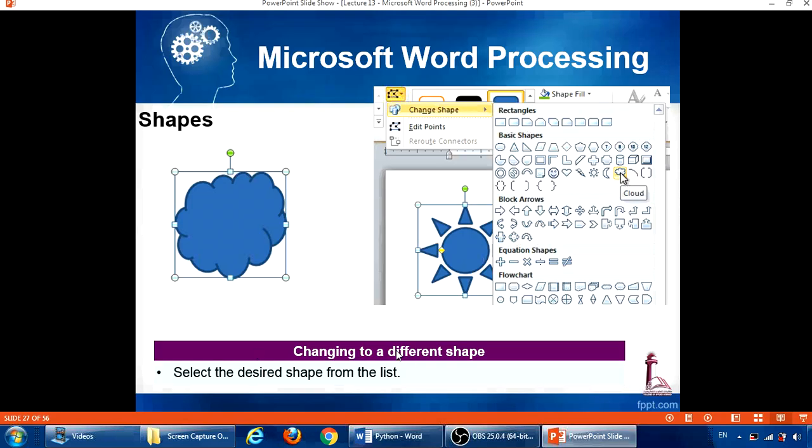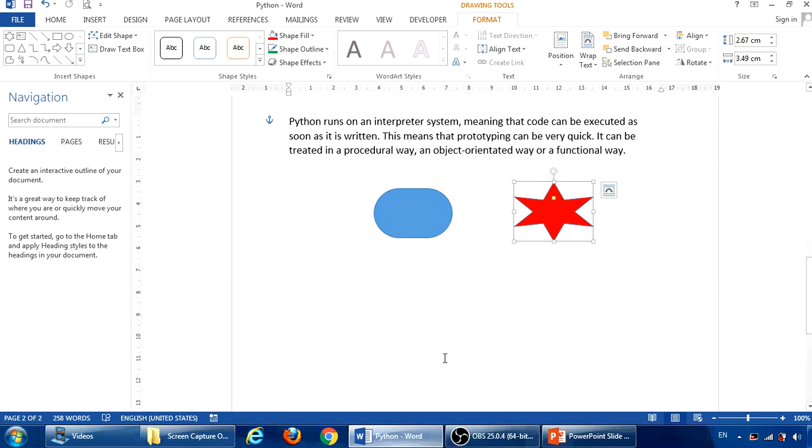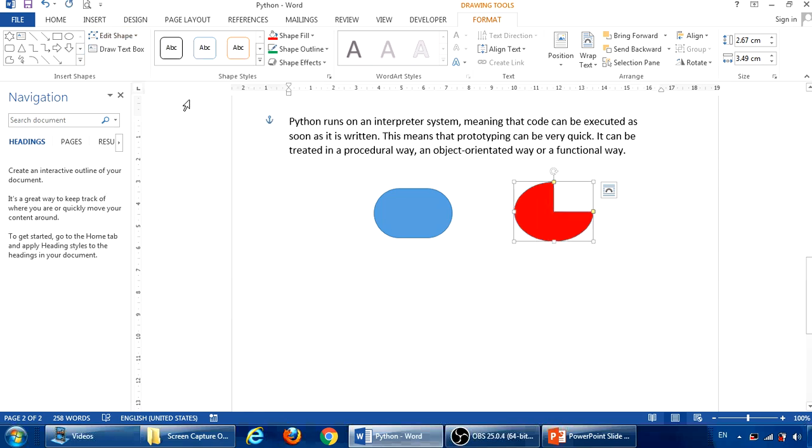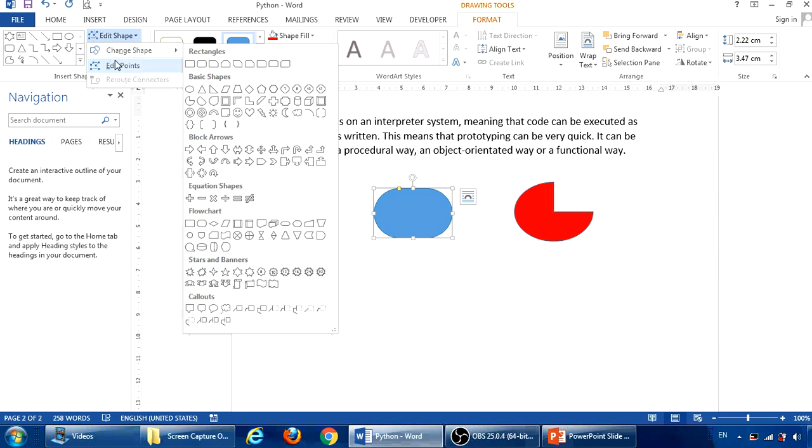Changing to a different shape. Okay, when I click on the star, I can go to Edit Shape, Change Shape. So now I can change it to another shape like this. The same thing for this shape. I can click, go to Format, Edit Shape, then you can change to another shape. Let us say I'm going to change it to this shape.